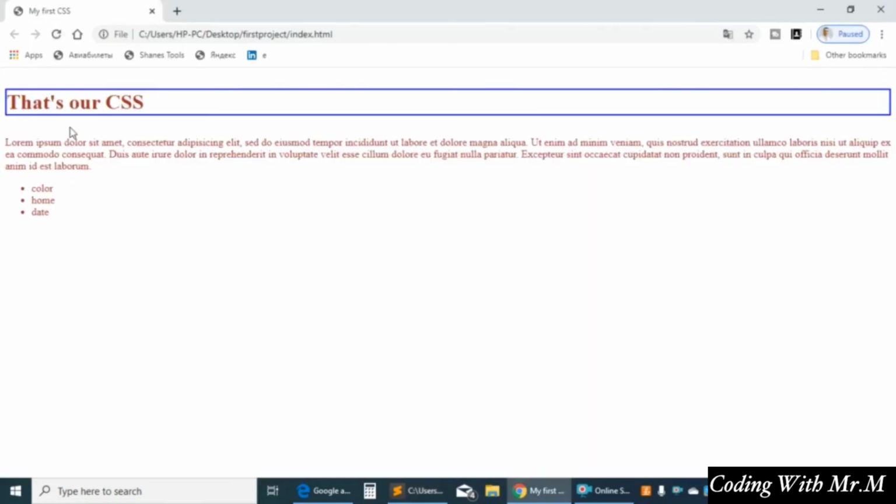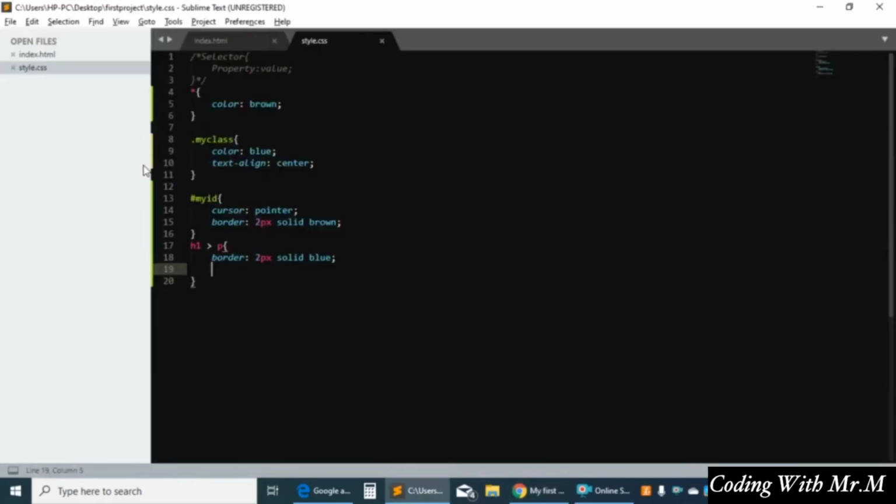As you see here, the brown color was assigned for all tags as well as for h1, for ul, for p as well. Okay, so that's the main selectors we've talked about, and you can learn by practicing with the simple examples and actually how they work and understand their algorithm. Okay, so that's the way how they work as well.